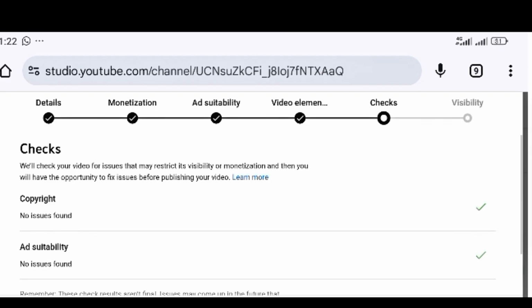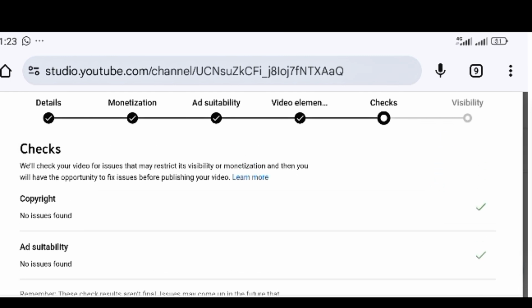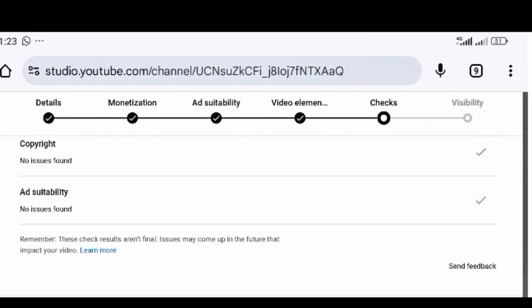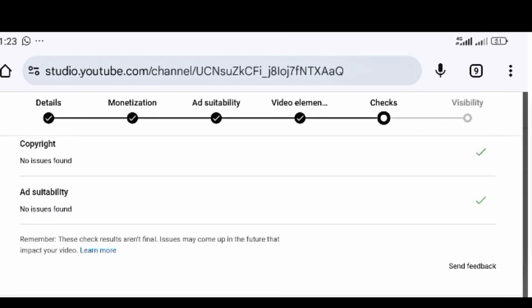Now this basically just tells you whether your video is right or has copyright issues or have any violations or not. You can see my video has been fully uploaded, and then you can see it says copyright, no issues were found. Ad suitability, no issue was found. That means my video doesn't have any copyright strike. My video doesn't have any advert issue. So my video is good to go.